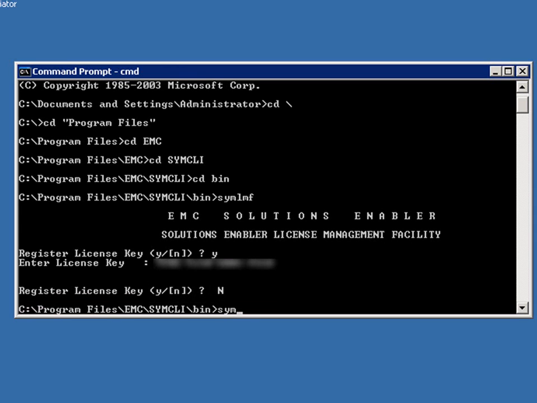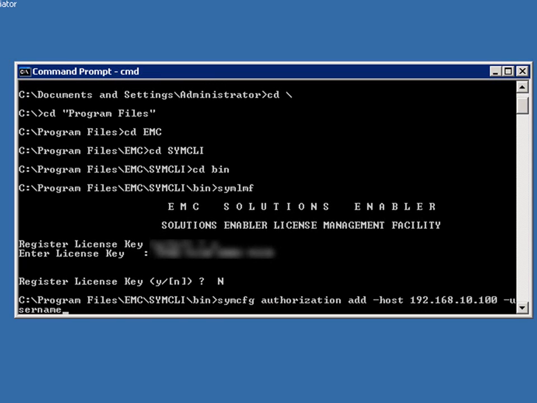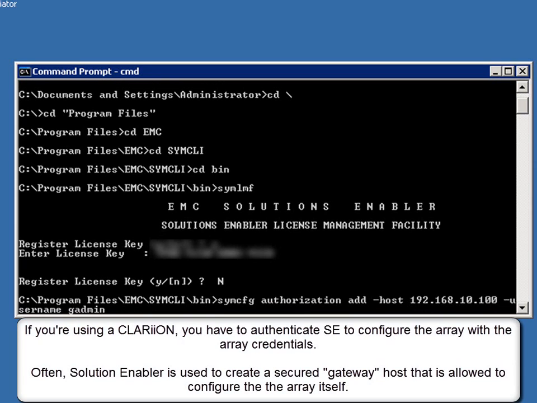So the next steps are the steps that are involved with configuring it for my specific Clariion. Since I'm using iSCSI here, I need to identify that this individual host is authorized to issue commands to my Clariion. So I'm adding this host specifically to the authorized host list for my Clariion. So I'm inputting the Clariion SP management IP address, and then the username and password for the individual Clariion. Now, one thing that's interesting is that with Solutions Enabler it's possible to create secured gateway hosts.